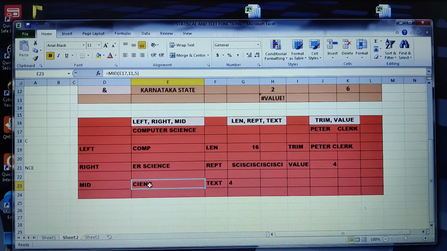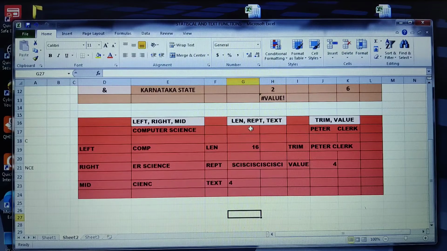CIENC, I got it. So mid value will help you to specify the middle of your particular string. Right, from a specific position it will start counting, and depending upon how many characters you would like to see. I hope the concept is clear about left, right and mid. Let us move on to the next one, that is to find out the length, repeat and text.